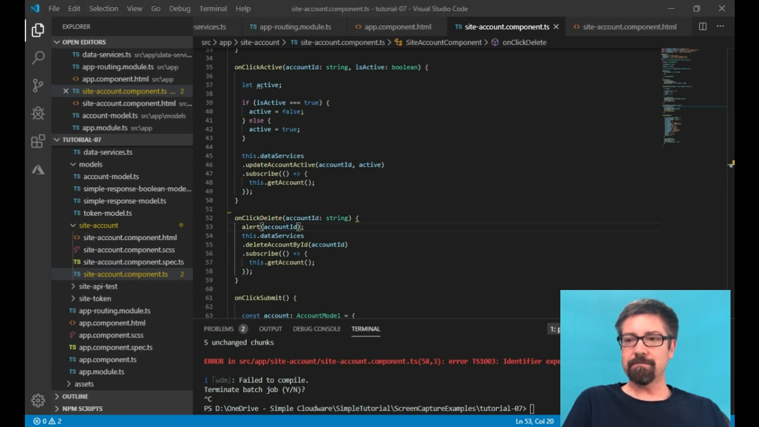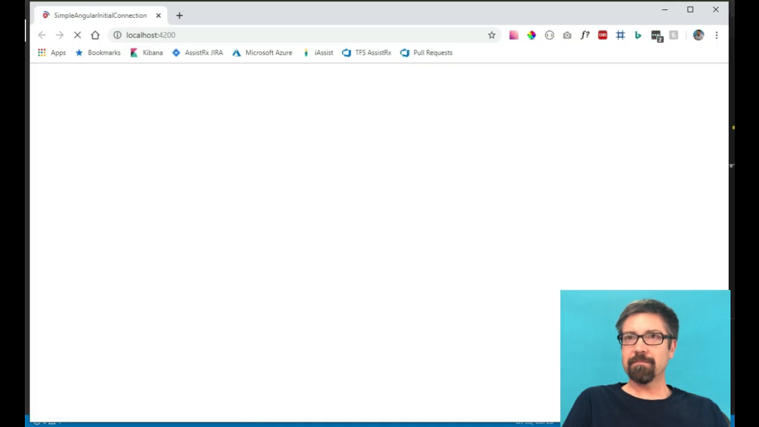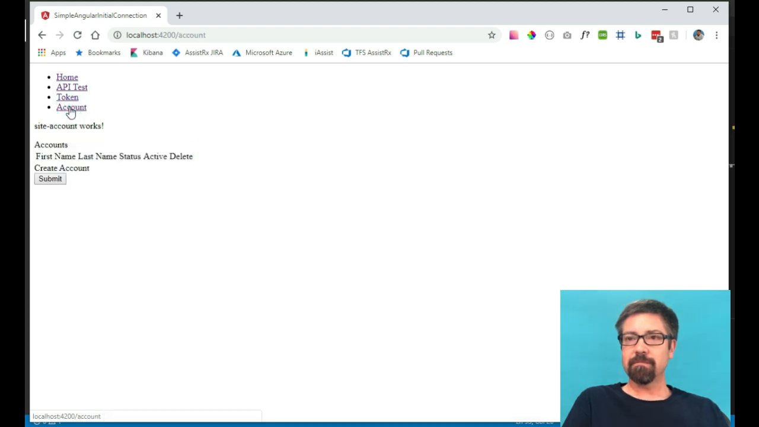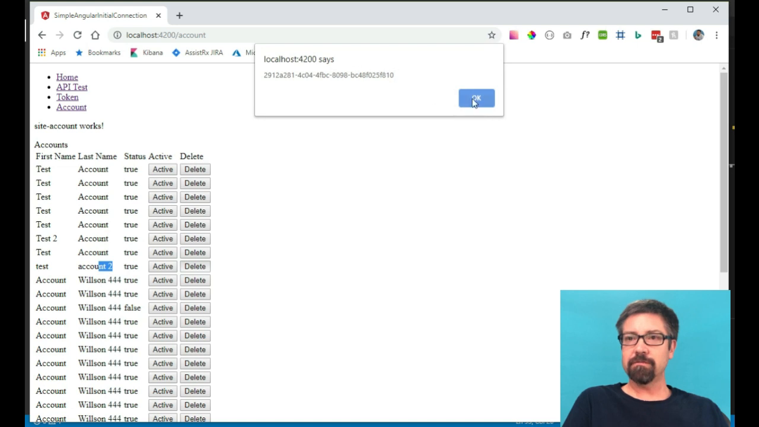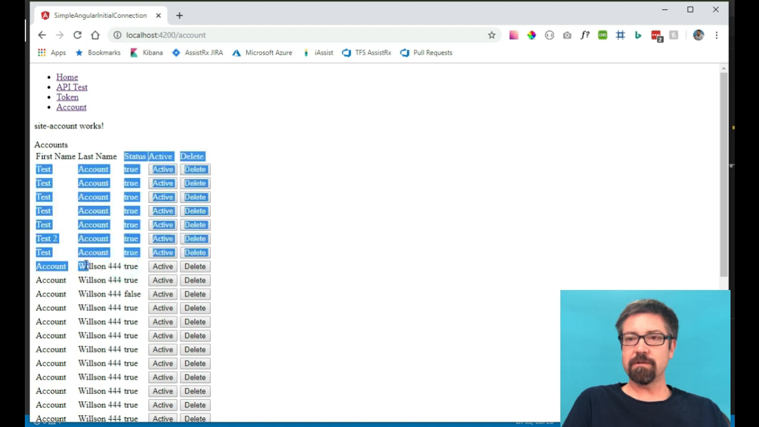Start up our application. All right, get our token, account. All right, and then let's do account 2, push delete, should disappear. We got our right information, and there it goes. So we've seen it disappear, which means that we actually deleted it.